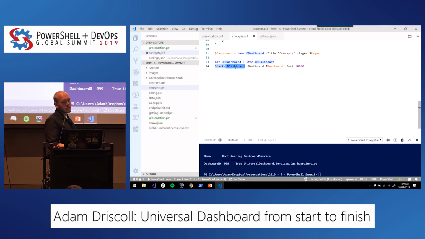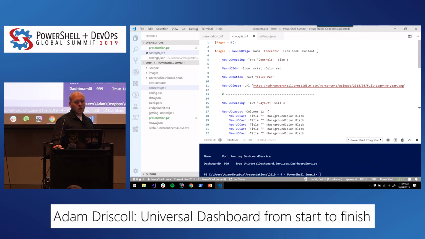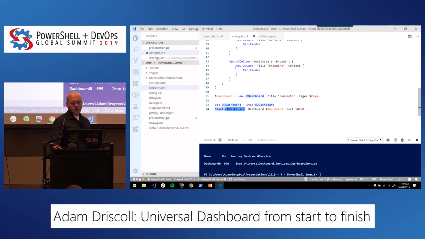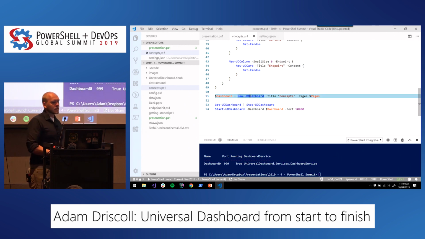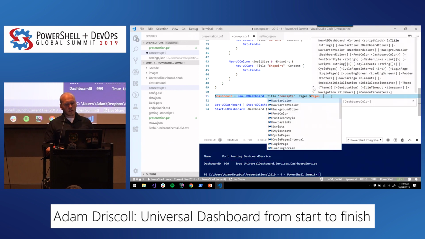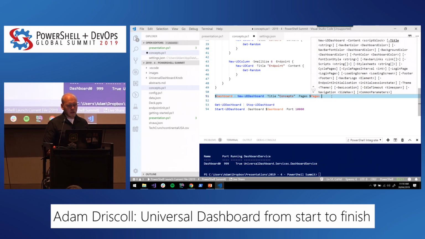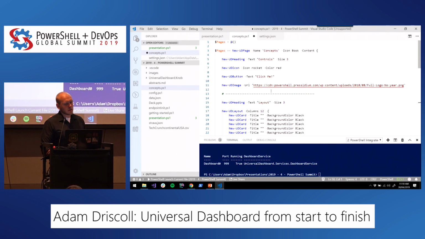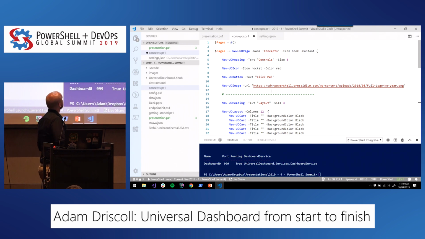You can use the command Start-UDDashboard to actually start your dashboard. To actually create your dashboard, you're going to use the New-UDDashboard commandlet. And that allows you to do things like pass in multiple pages. You can have a single page dashboard if you want. Give it a title. And there's a whole host of configuration options that you can give here. Colors, custom scripts and style sheets, all that kind of stuff. In this case, I'm actually using a single page, but I could have multiple pages here.